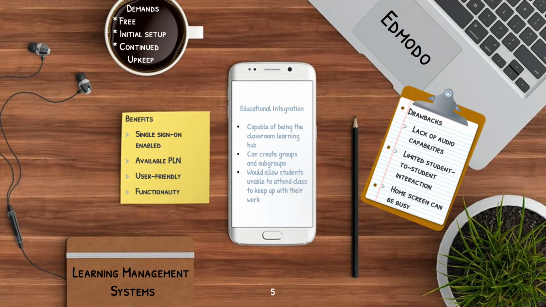Edmodo is a free learning management system in which the teacher can create classes, add assignments, create specialized resource libraries, quizzes, allow students to interact with you and each other, and connect with other classes. It connects with Google so students can use their single sign-on and access their Google Drive for their assignments. It allows you to create and join groups with other users or teachers to collaborate and learn from each other in your own learning communities.